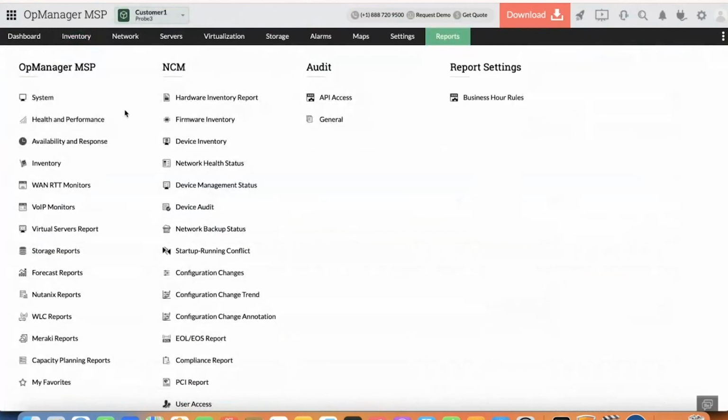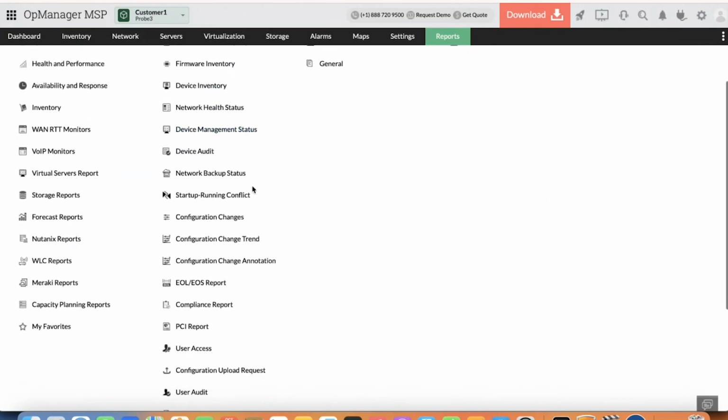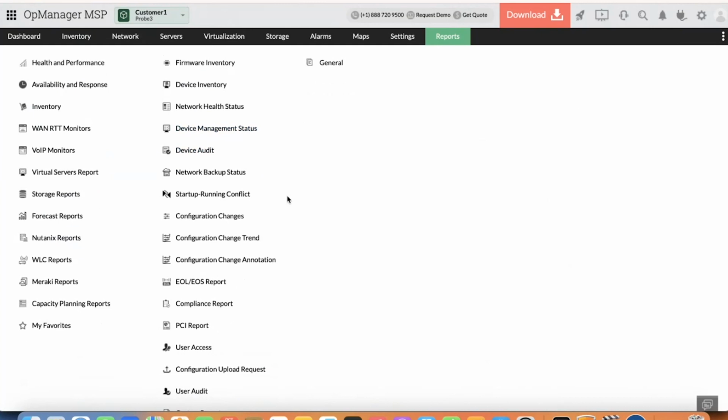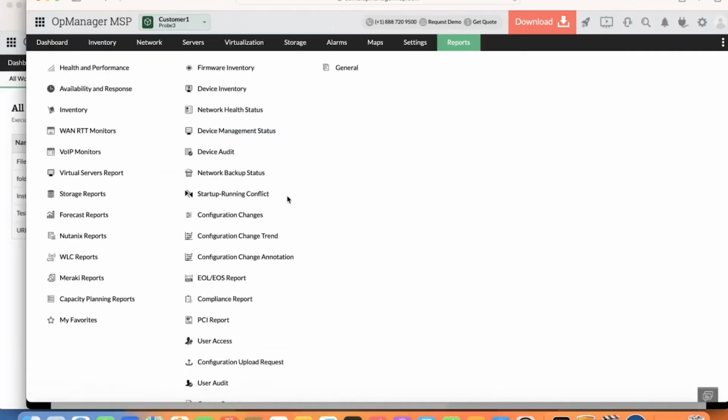So as you can see, you can get reports like the system reports, health and performance, availability and response. You can get the monitors reports, storage reports, forecast reports, and so on. And if you see here, we have a dedicated option for NCM reports as well. You can get the hardware inventory report, firmware inventory, device inventory, network health status, the backup status, configuration changes, and much more.